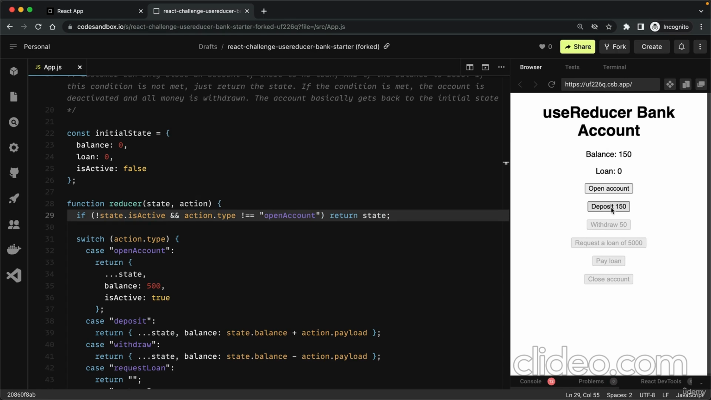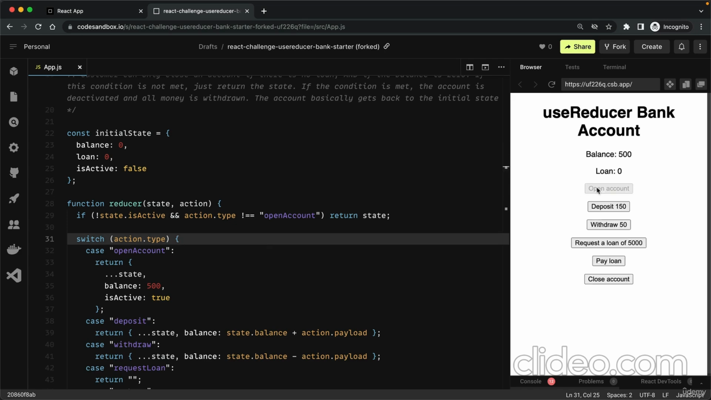So when I click here now, the account is not active and the type is not open account. And so then nothing works. But here, of course, the account is still not active, but the action type is actually open account. And so then this one here will not get executed and we can move on. And so then our account can actually get opened.